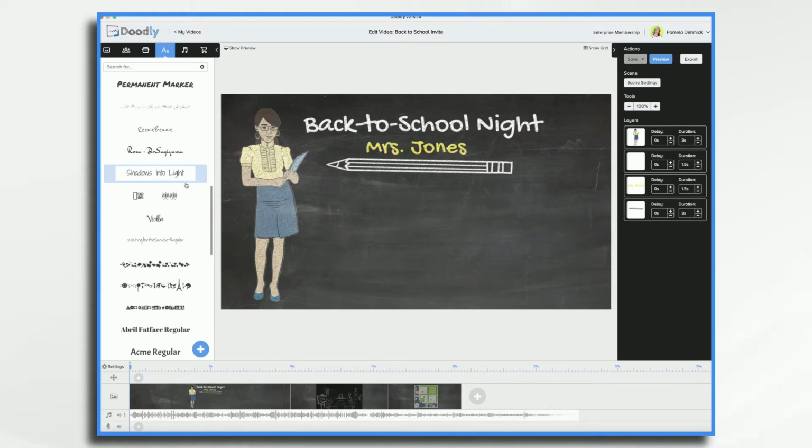Think about if you want to include a photo of yourself or use a Doodly character. Will you add a voiceover or just music and text only? There's no right or wrong answer here. Similarly, think about your background. I'm going to use a blackboard since it's back to school. I'm going to use a Doodly character to represent me, and I will do a voiceover.